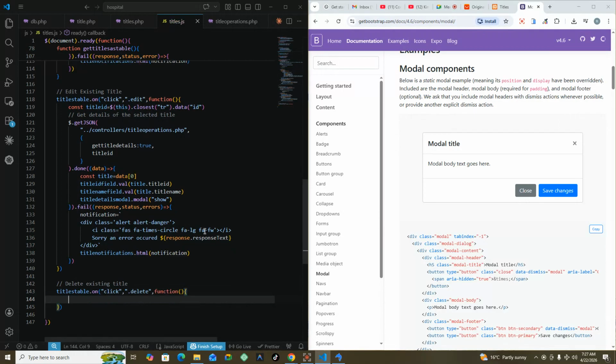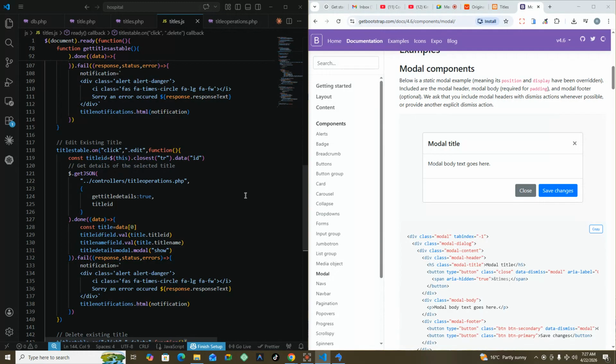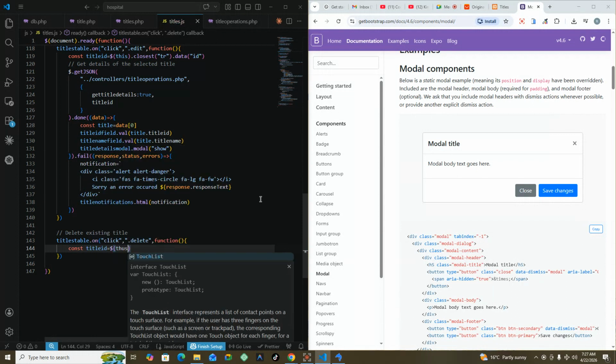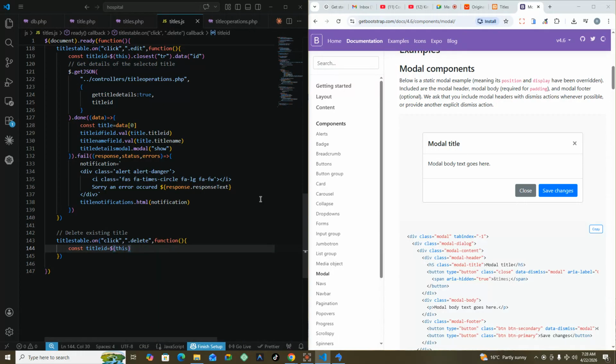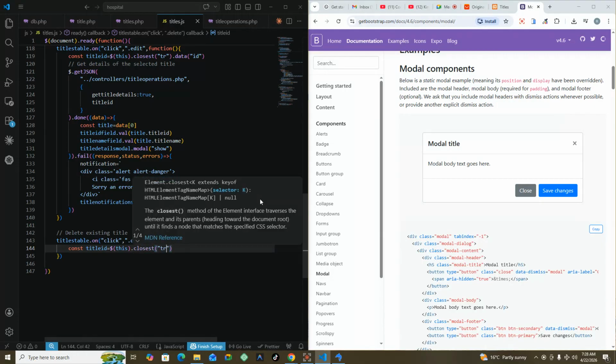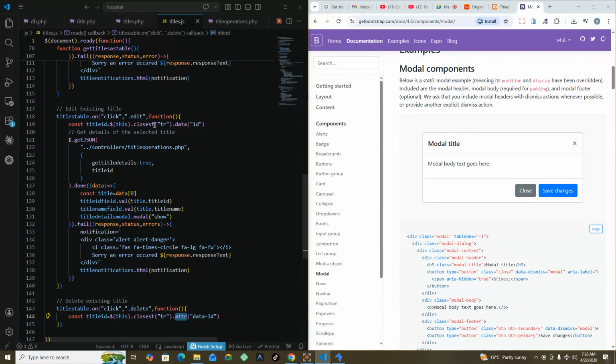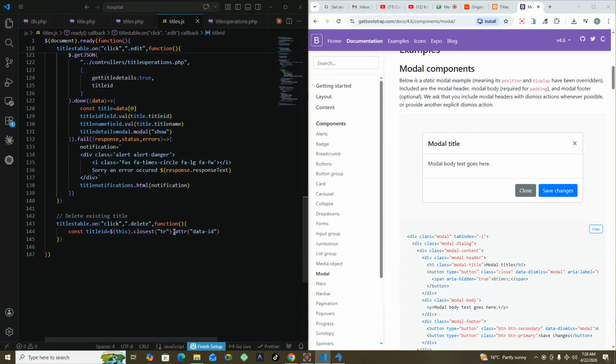So here I can't use this, especially if I wanted to extract the ID. So here I'll declare const title ID equals, I'll get the element that was currently selected, which is this. Then I will get the closest table row. Then from the table row, I can get the data ID. So you can use data ID, or you can use something like attr, then you say data ID, whichever is going to be easier for you, but I like using the data property, as you can see over here. So you can still do that, or you can use this. Either way, it's going to work out.